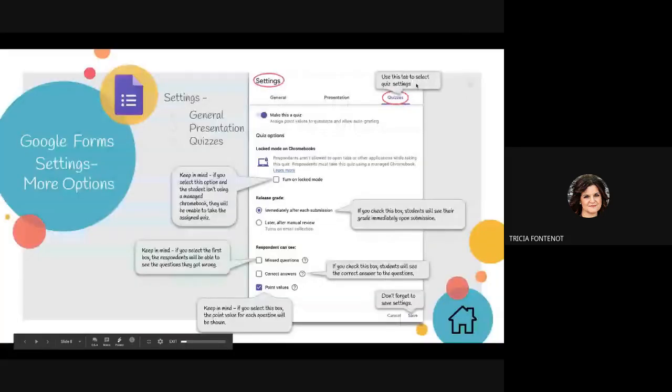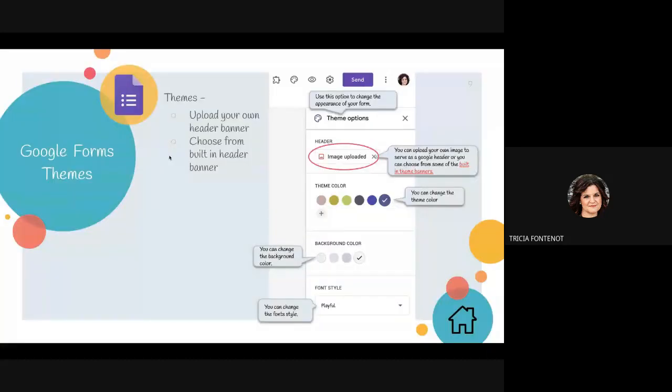Full screen present mode, I should say. And so again, this is basically just what I talked about: the settings tab, general, presentation, and quizzes. Now we're going to look at themes, all right?